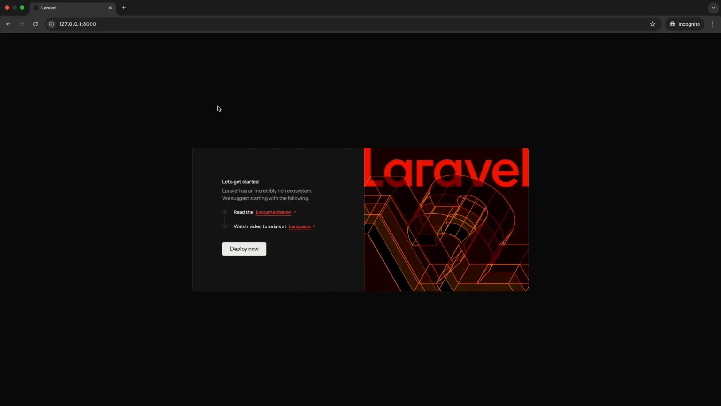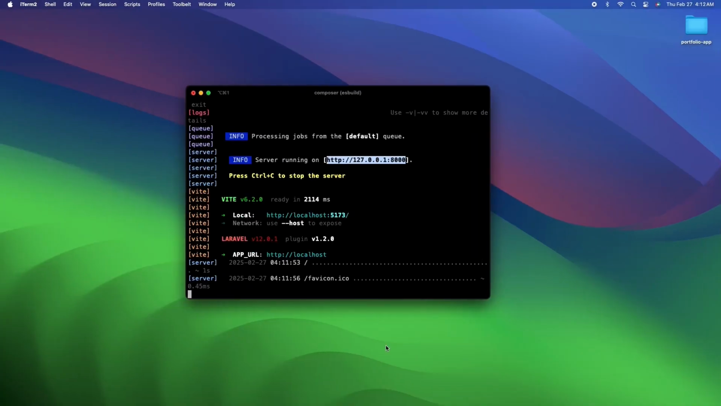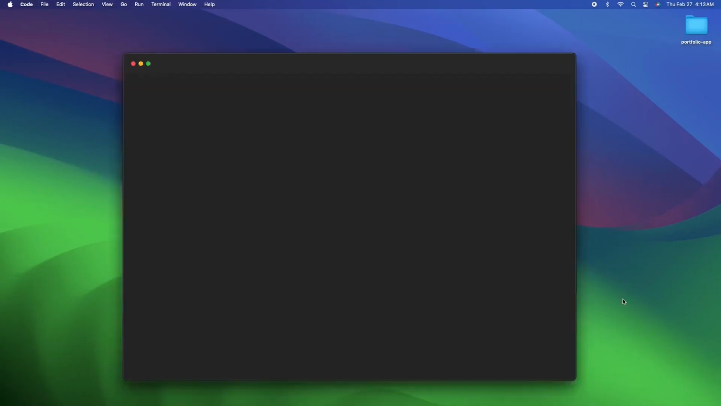When we visit this home path, we see this default Laravel page, but instead of displaying this Laravel home page, we need to display our own home page. To do that, we need the route, the controller, and the view. So, let's create it. The first thing I want to do is to open our project in our VS Code editor.